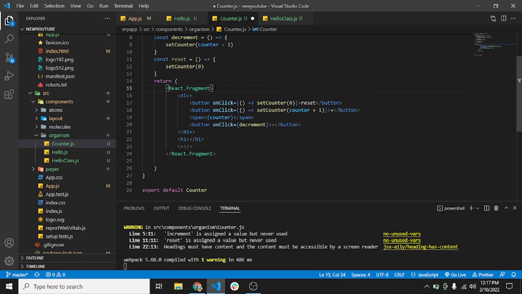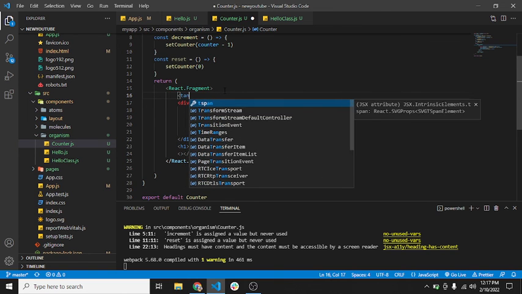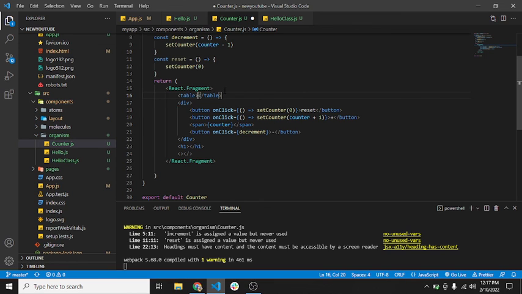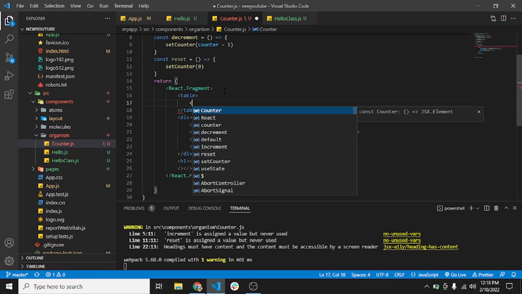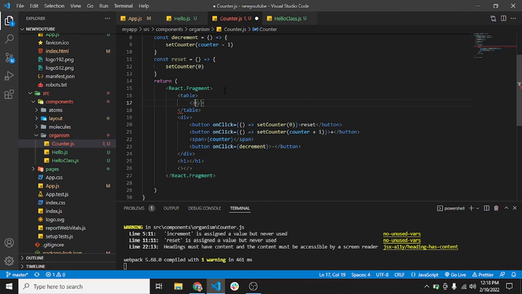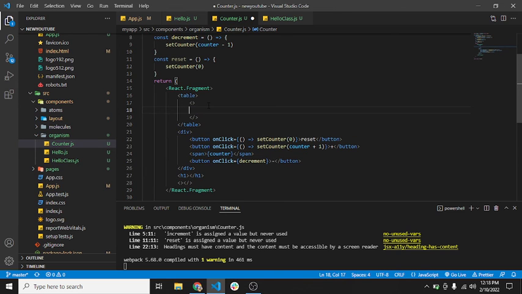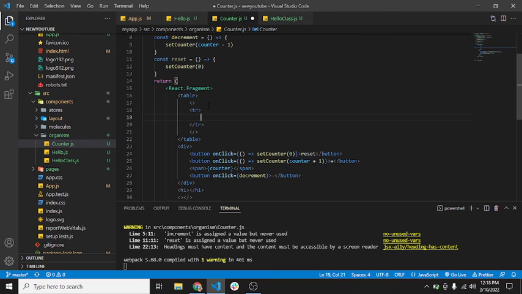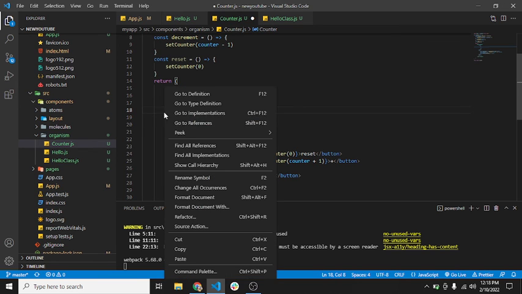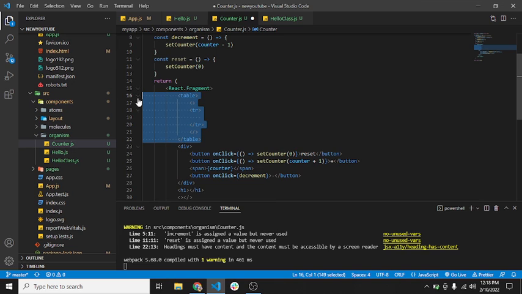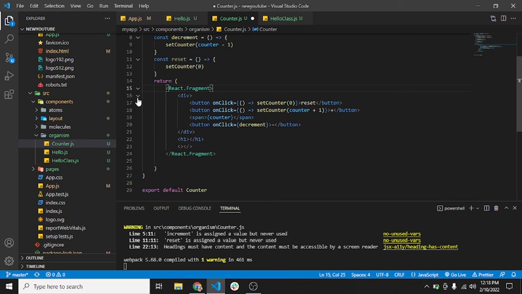I will come to that later, but you should understand that React fragment is essential if we have to create, for example, a table, and in the table we don't have a parent, then we can use a fragment like this, and in here we can use tr. So that's the use of React fragment. It is used to remove the extra div or extra load to our browser. That's how we use React fragment.